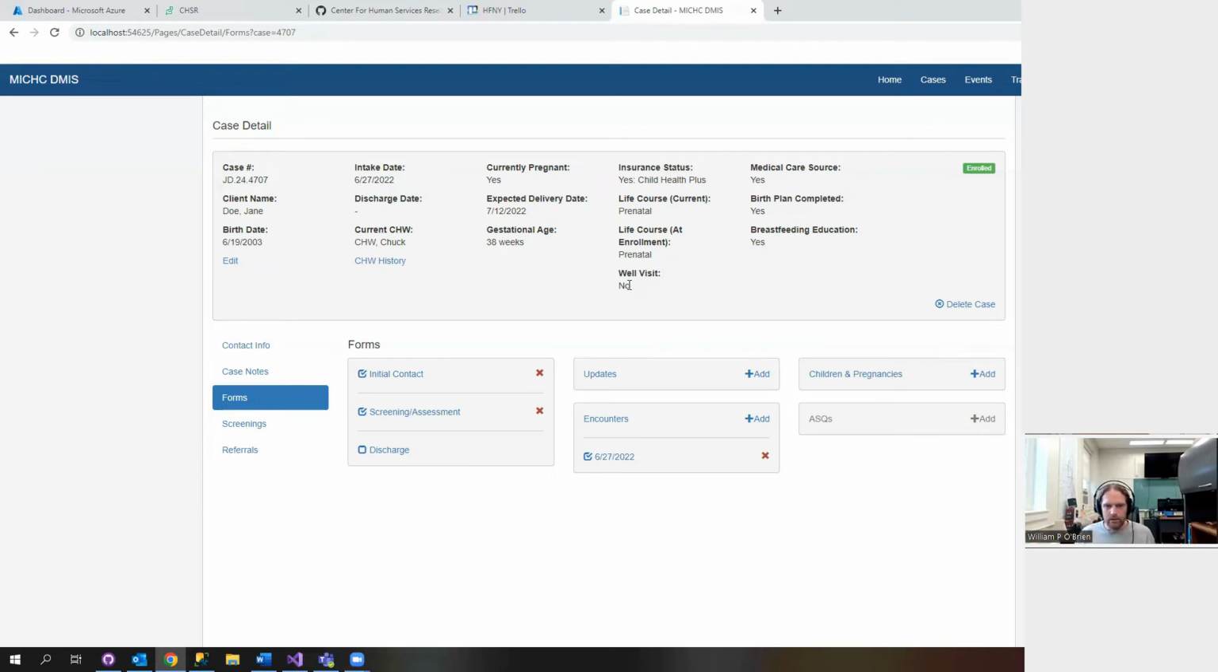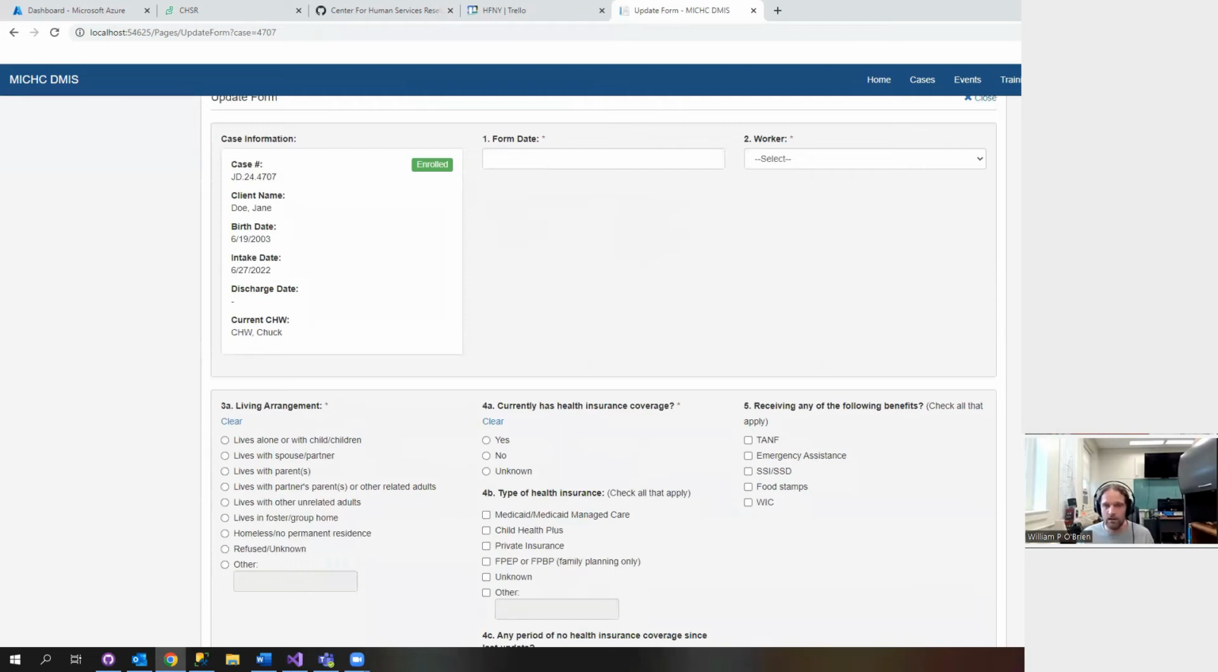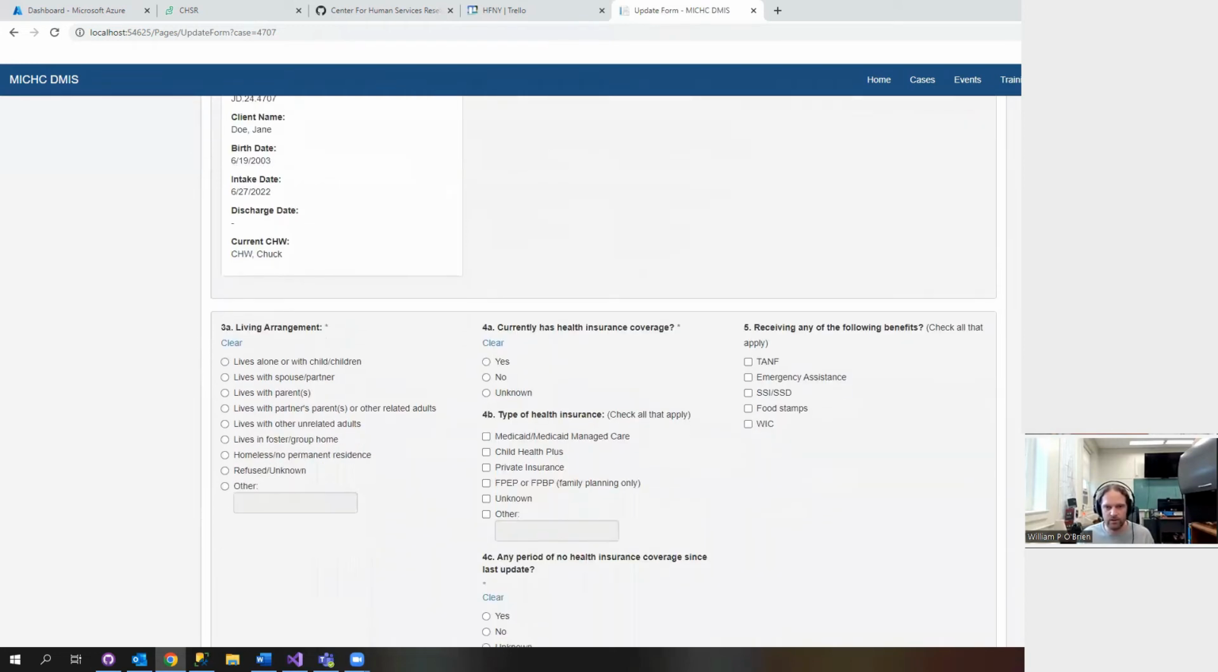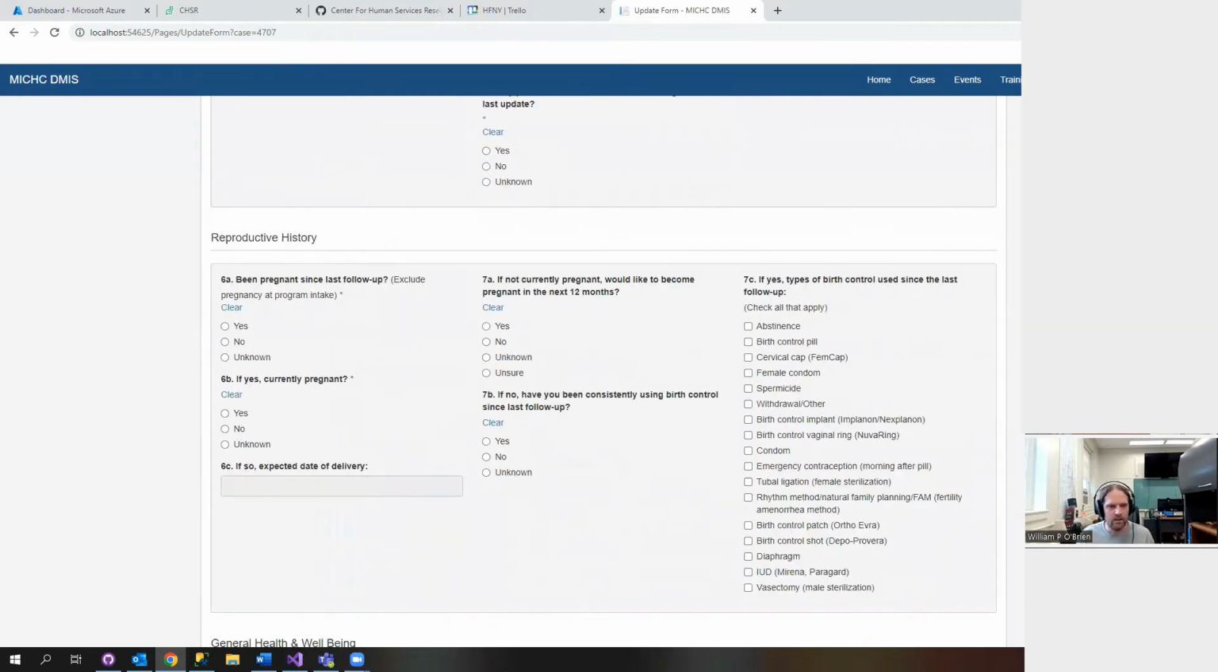So let's see. We've seen a screening assessment, we've seen an encounter. The update form is similar to the screening assessment. It's essentially the same form, just done at 6-month intervals. There are a few questions that are different because the screening assessment is kicking off the process. For instance, on the screening assessment, you don't see been pregnant since last follow-up. So there are slight differences, but essentially they're the same.